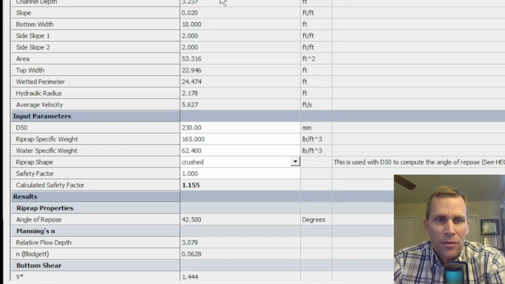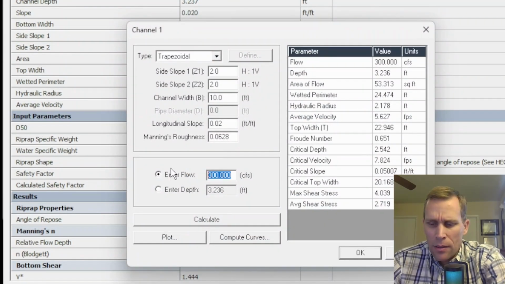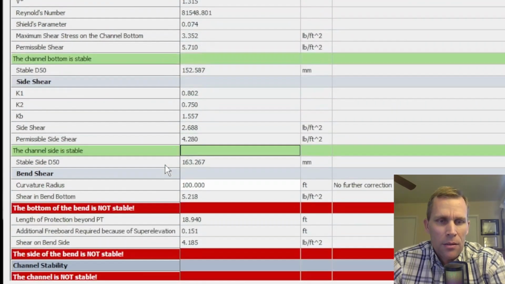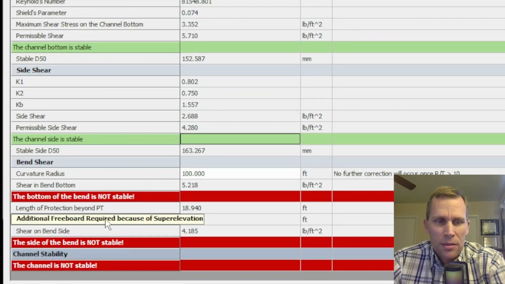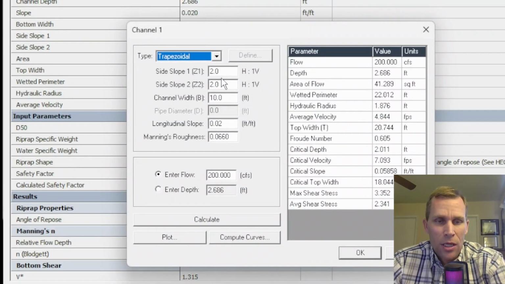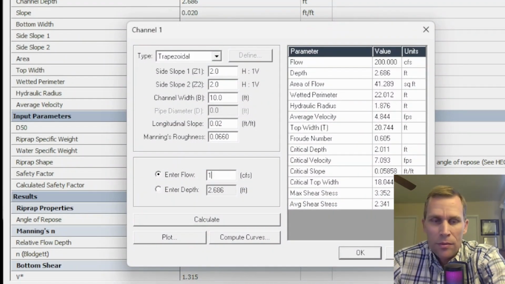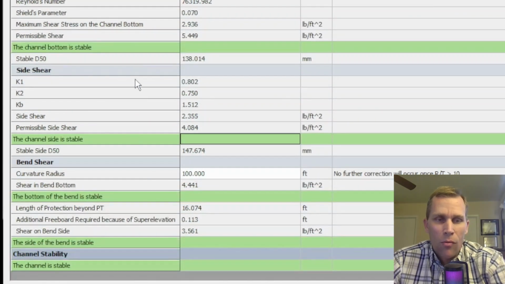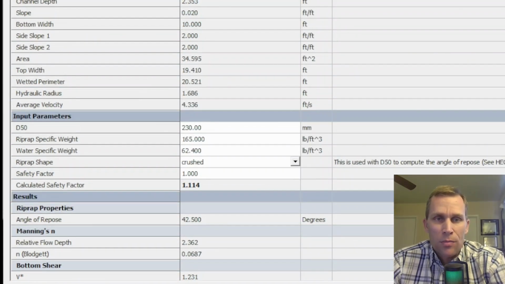All right, so back to the channel calculator. I'm going to click on, how about 200 CFS? Calculate. Okay. Scroll down. Still not stable. So I'm going to continue that process until I have a stable channel. Instead of 200, let's go with 150. Calculate. Okay. Scroll down. All green here. So now we know that the maximum flow rate for the class 1 riprap is between 150 CFS and 200 CFS. So let's just split the difference again.